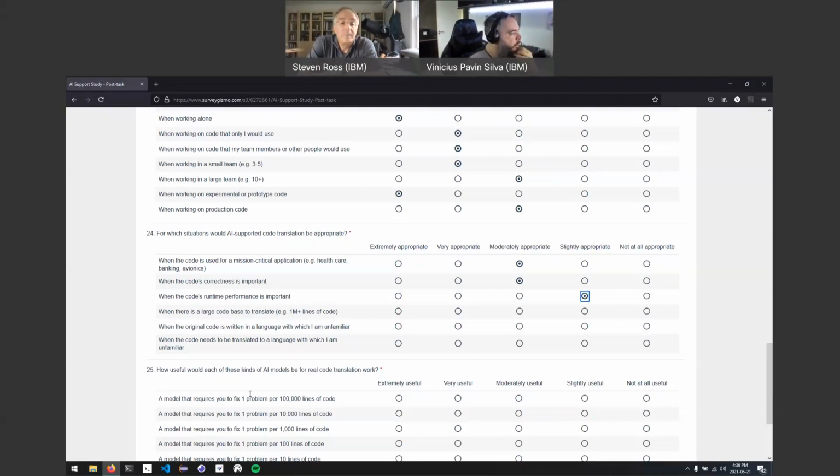Oh, got it. So for this question, when the code runtime performance is important, if there's some kind of categorization during the training, I think it would be extremely appropriate. But if the code is fed into the algorithm without any categorization, maybe code runtime performance would be less appropriate. Okay, just a comment. Yeah, no, that's perfectly reasonable.